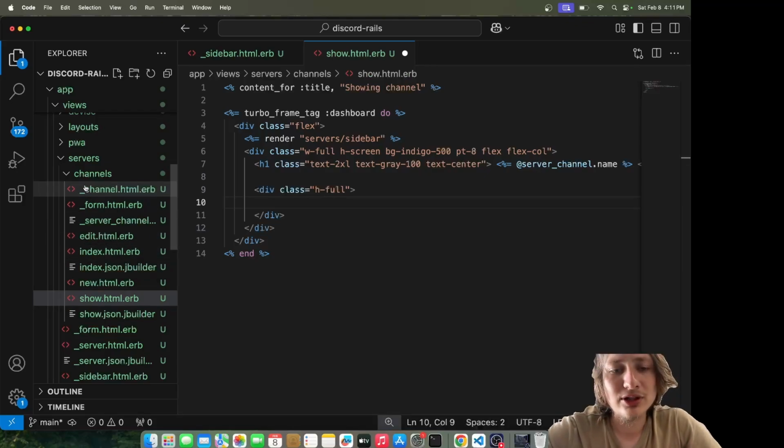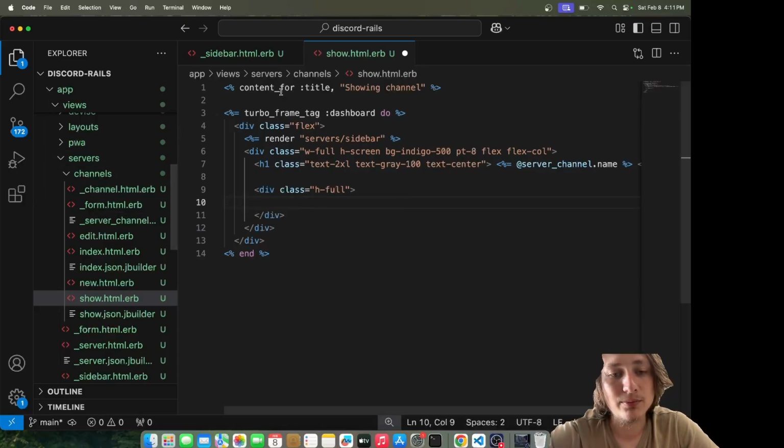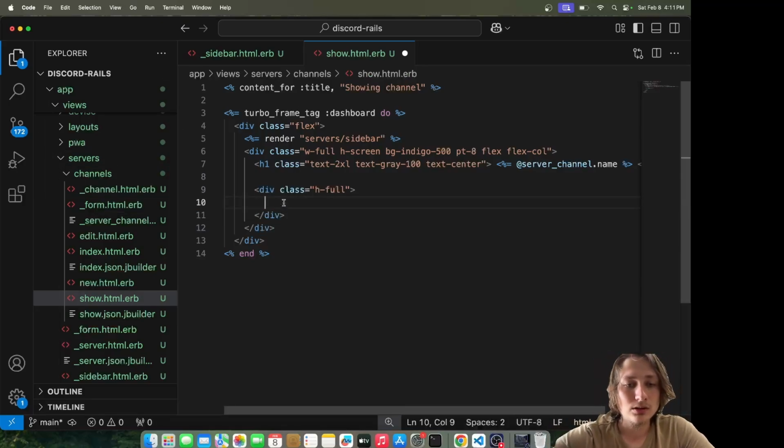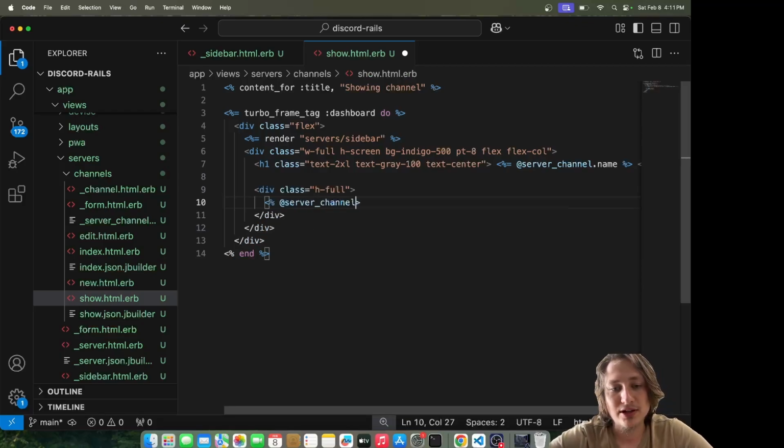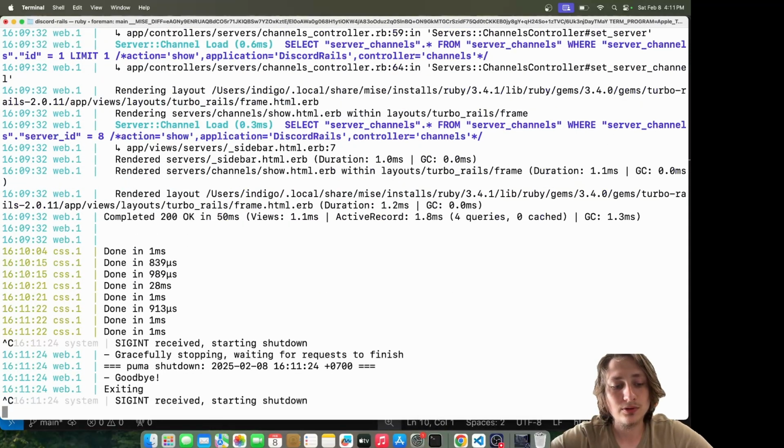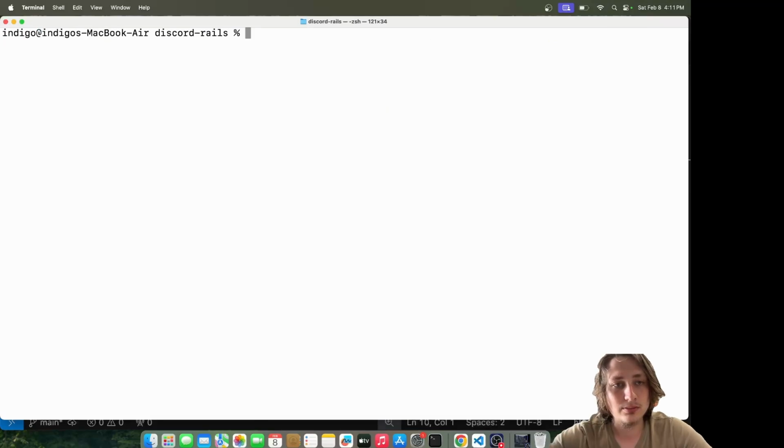Although really you can build your apps however you want, if we're being real. So what we'll probably have is something like server channel.messages, and we'll loop through those, although we don't have that model yet. So let's just go ahead and generate a new model. So I'll go over to the terminal. I'm going to clear this out, and then I'm going to generate a model.